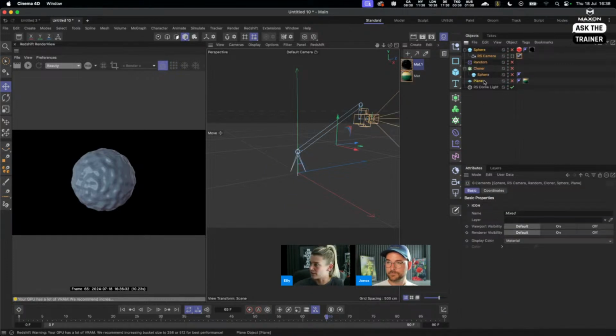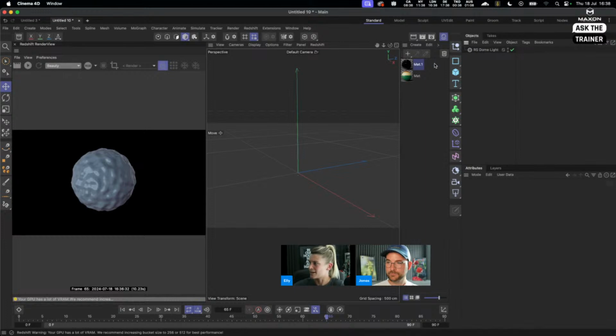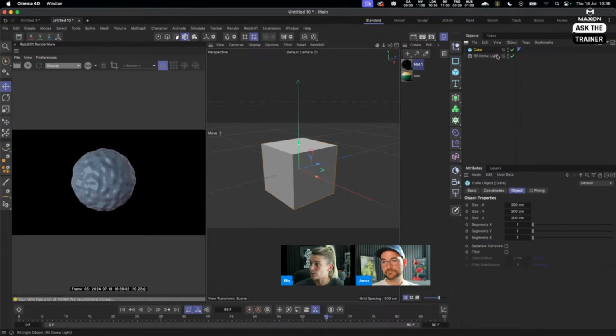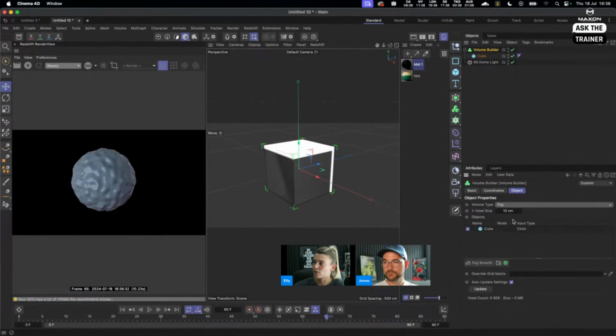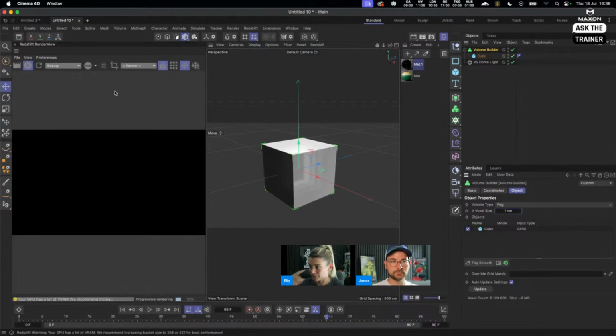So let's just delete all of this. I'm going to do a really quick setup because I know we haven't got loads of time. Let me just create a cube. And I'm just going to create a really simple volume. The way that I can do that is I can take my cube and drop that into my volume builder and change my volume type to fog mode. So let me just kick that off. So we're not going to see anything.